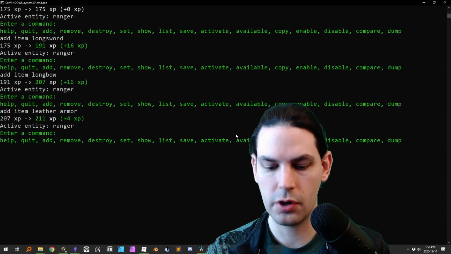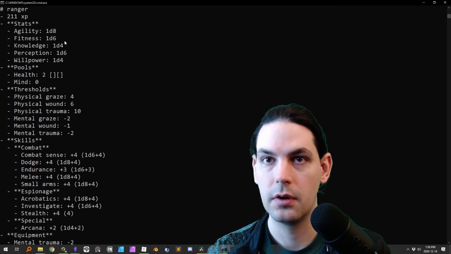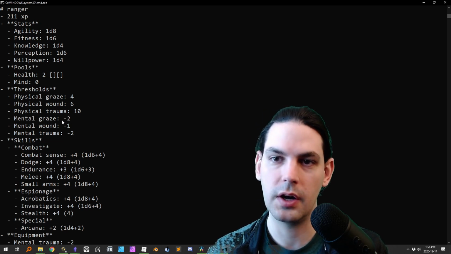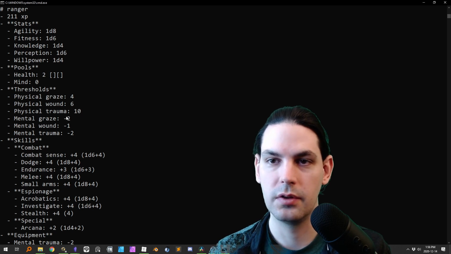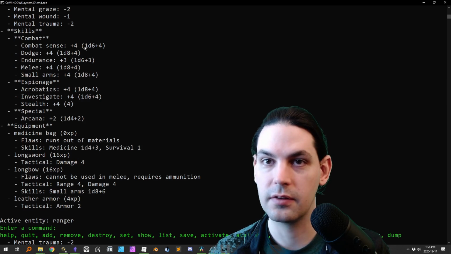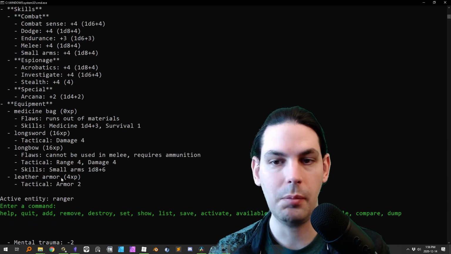So now I can use the show command again, and we will see that he has a good set of statistics. He's got some health. He's got some mind. We're still working on the calculations for these thresholds, so those will probably be changed. He's got some combat skills. He's got some espionage skills, and he's got some equipment.